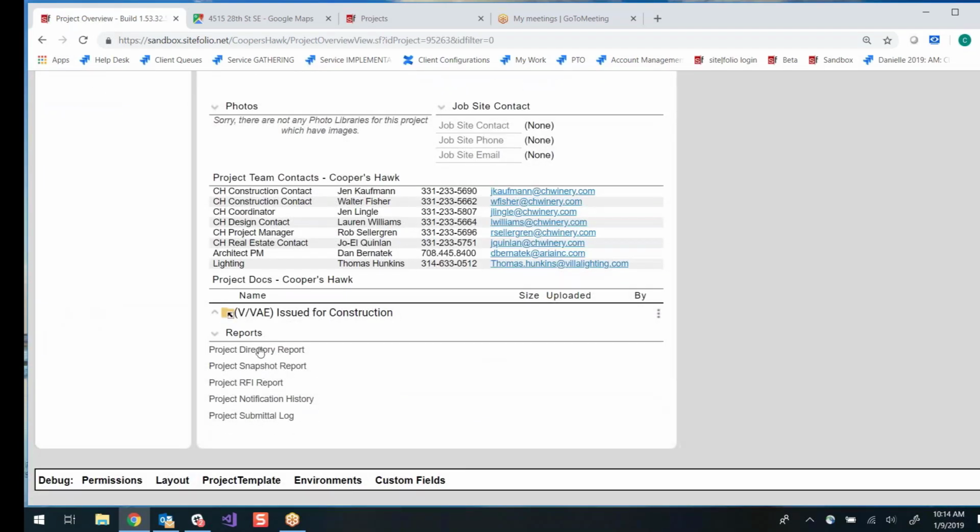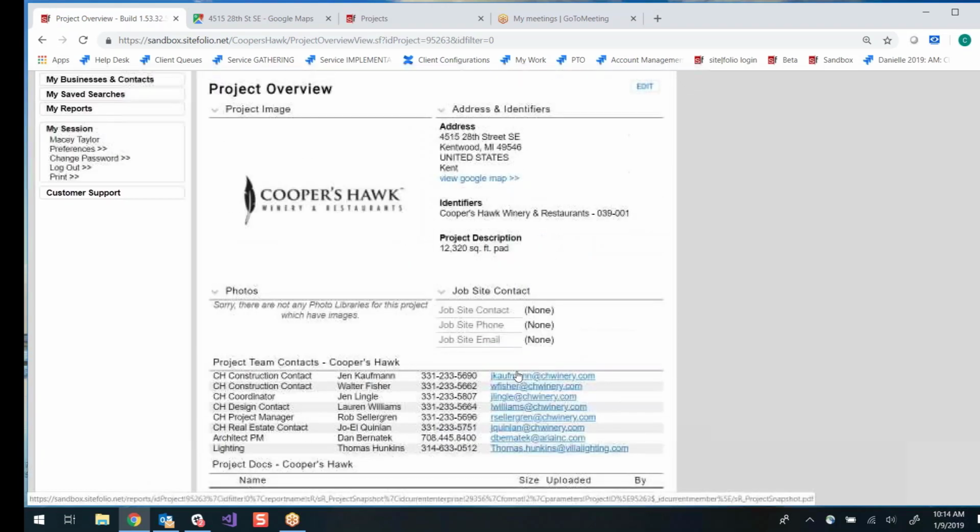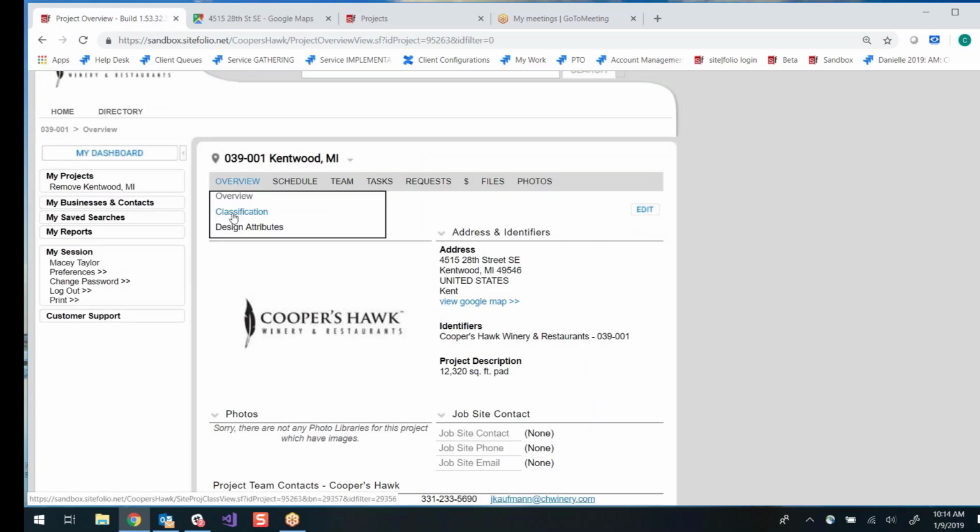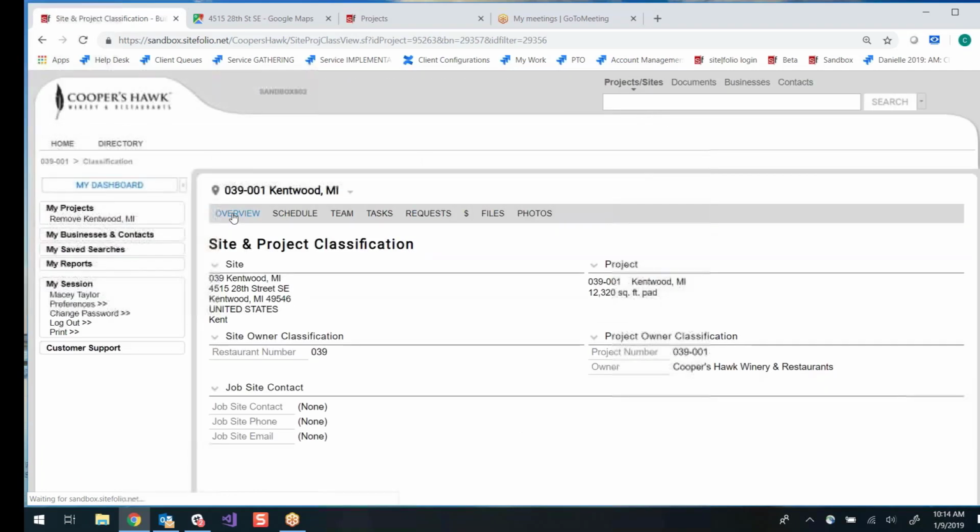And then underneath that are just some standard reports that we give our clients, such as the RFI report, the submittal log, and then the project snapshot. Classification, you may or may not have access to view this page. It doesn't look like you can see much, but this is where Cooper's Hawk is going to be able to categorize their projects by region, division, and that sort of thing.